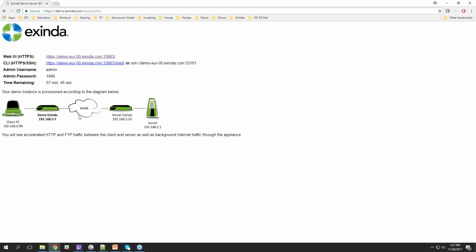We also offer multi-site deployments, so you can see in this case there are 2 Exindas. Say, for example, you had a head office where there was another Exinda, and you could control the traffic from site to site, or on a site-to-site basis as well. So in this case, we have a server behind an Exinda at the other side of the WAN.